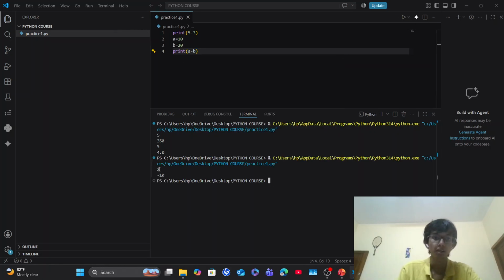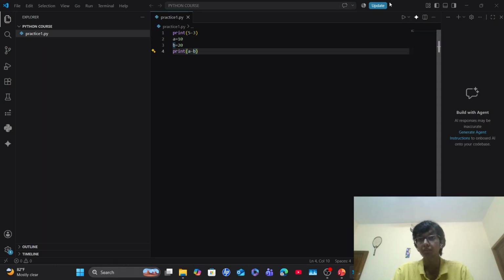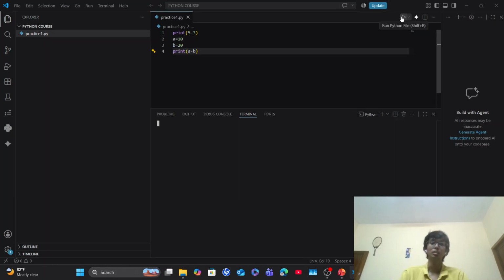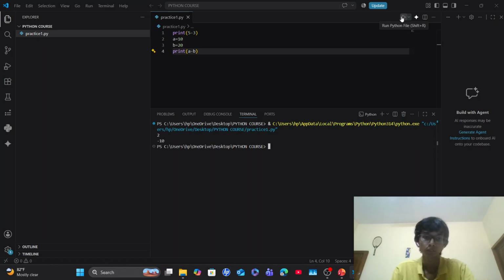So first is 5 minus 3, which is 2. The another one is a minus 3. 10 minus 20 is going to give you minus 10. I'll just clear the terminal for you so that it becomes easier to see. So see, the values are 2 for 5 minus 3 and minus 10 for 10 minus 20.